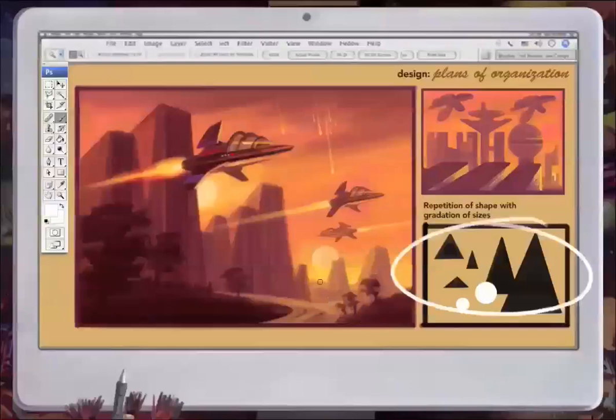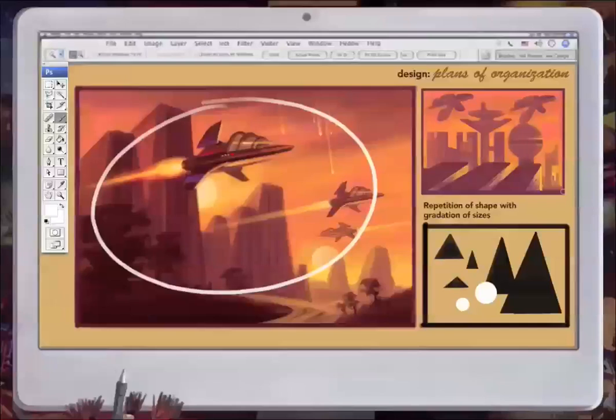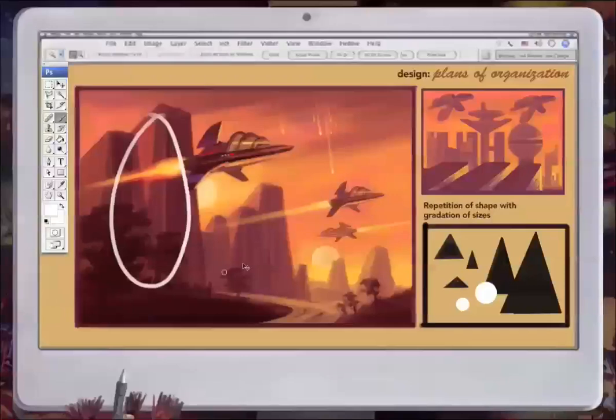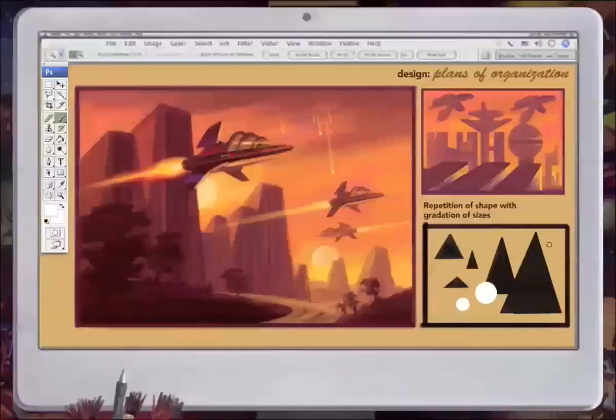So this plan of organization is applied to various forms within the composition, not just to one kind of form, such as the building, but any additional shapes that I add. I will adhere to this plan of repetition of shape with gradation of sizes. I introduced a third shape into this diagram, as you can see, but that's the limit of the number of different kinds of shapes that I would add to a painting. Otherwise, things will get too complicated.